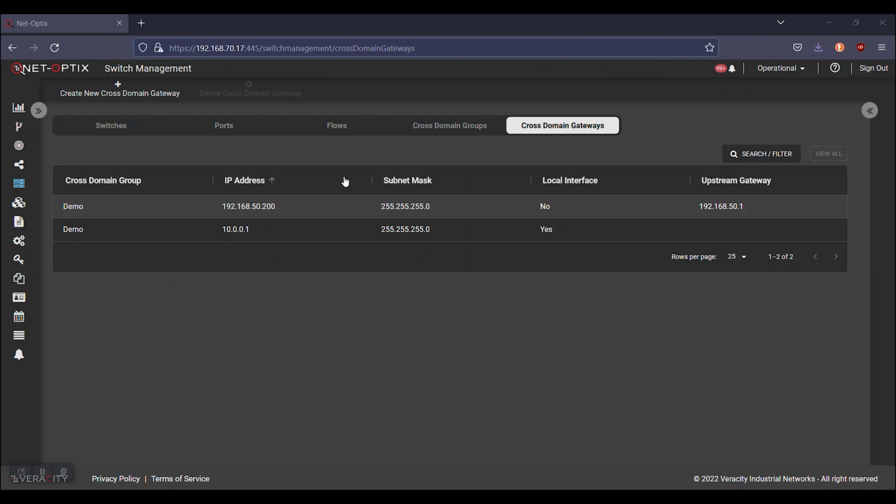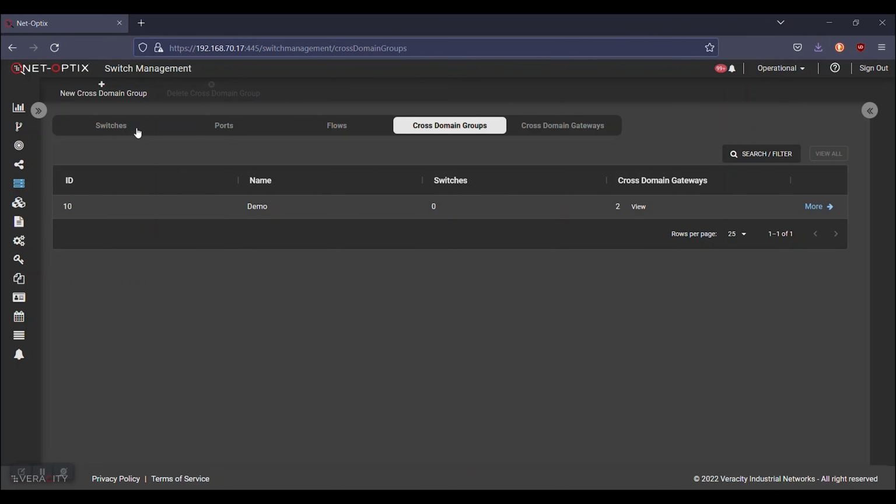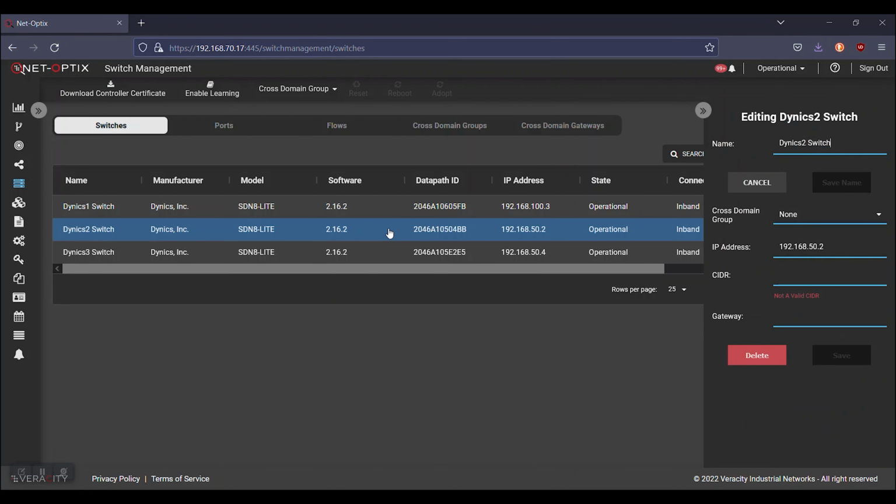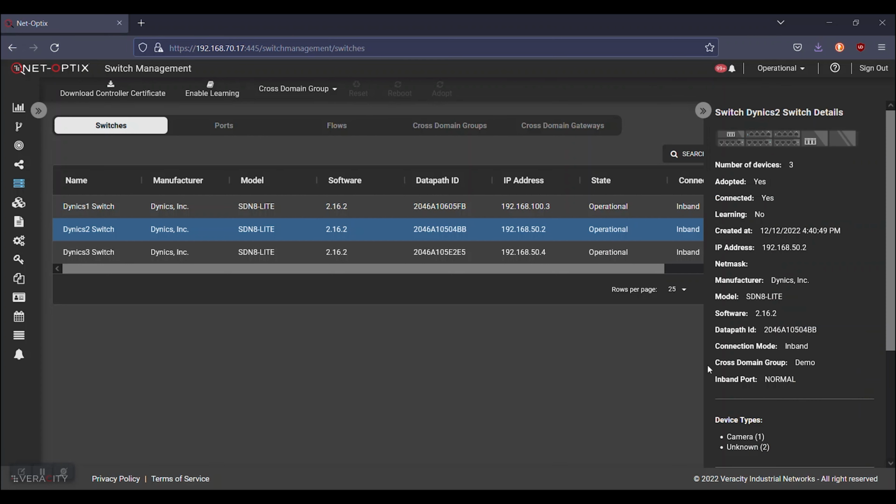What we need to do now is assign this cross-domain group over to this switch. The switch that those devices are connected to is switch 2. So we go, make sure it can connect. It's on the demo cross-domain group, just what we named it. Now that it's selected, all devices should be able to communicate with each other as intended.